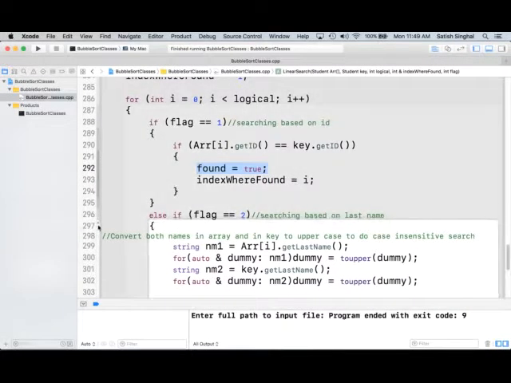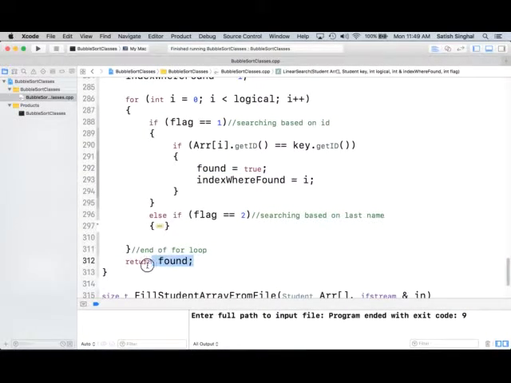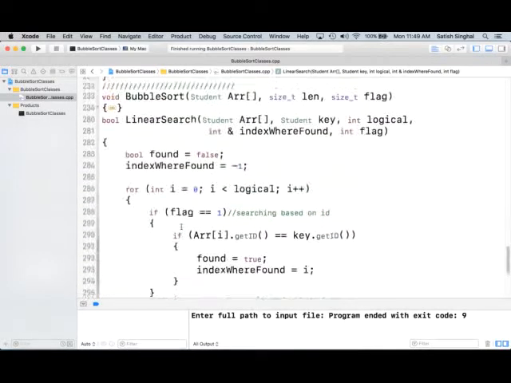And then I return the found by return mechanism, because function is supposed to return a boolean.